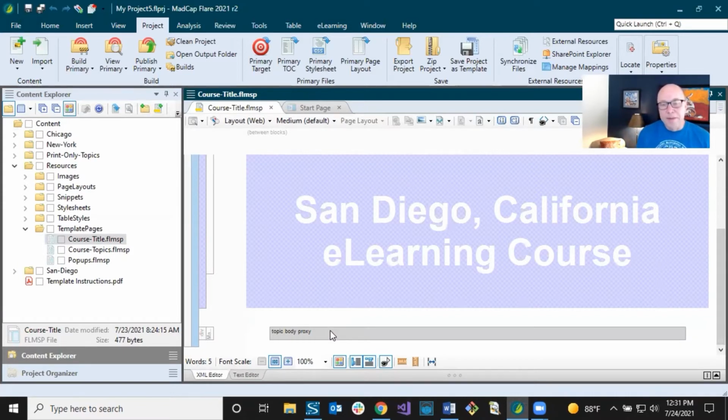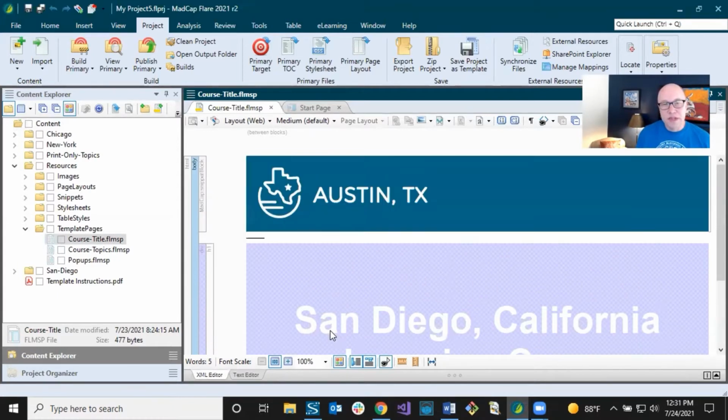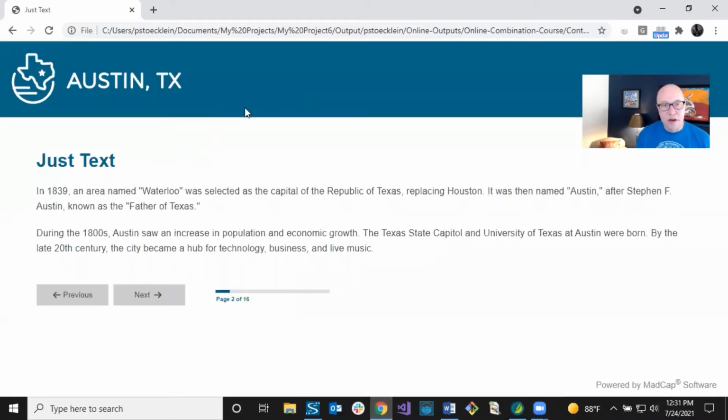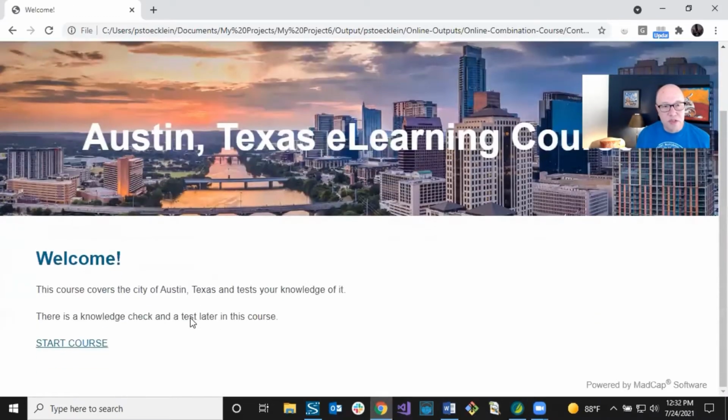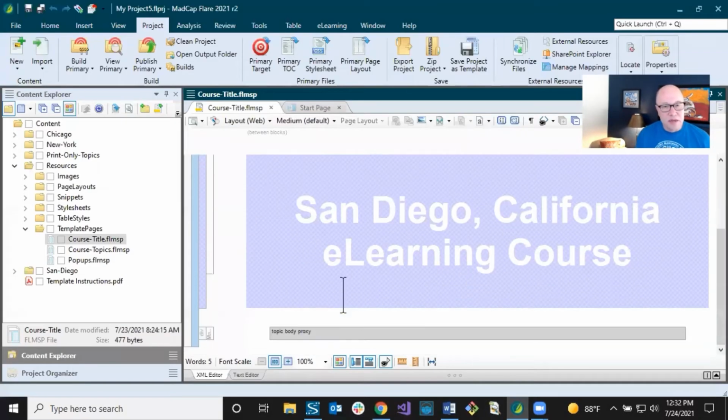Now, in this particular page layout, I just have this header up here. So you recognize the header from the output with the logo. And then this is from the body proxy right there. And then that template page that I was showing you is for this page. So there isn't the toolbar proxy below that. It doesn't have that. There's nothing.